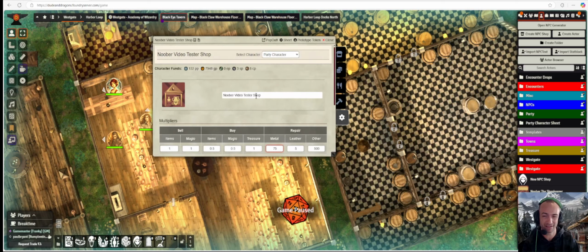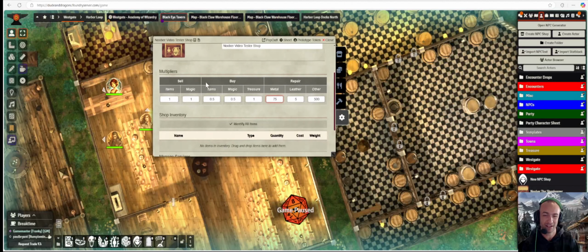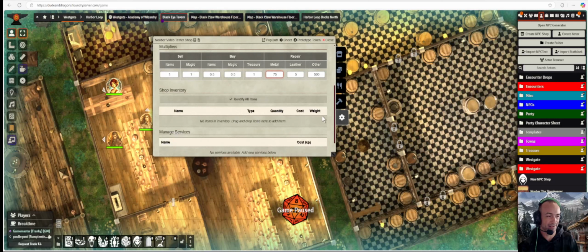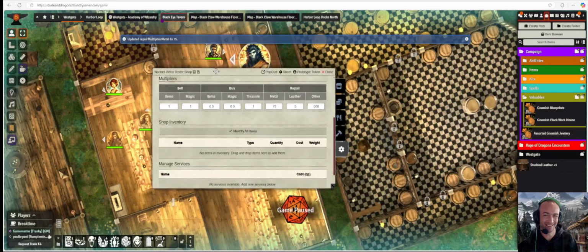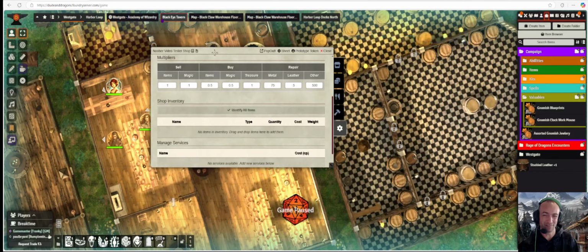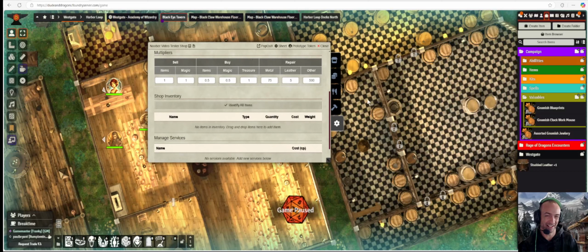So we've already updated the name and the portrait. We're not going to touch any of these multipliers yet because I kind of want to go over those one piece at a time. So we'll actually start by adding some inventory here. So we're going to go over to the items, and you'll see there's some updating going on here because I was in a tab. I'm going to stop talking about the UI. You get the point. It's annoying, and I will fix it.